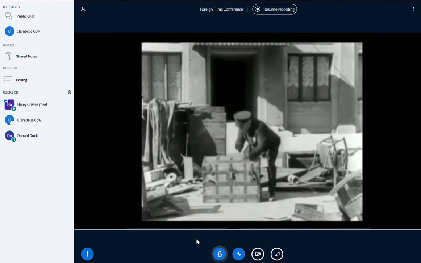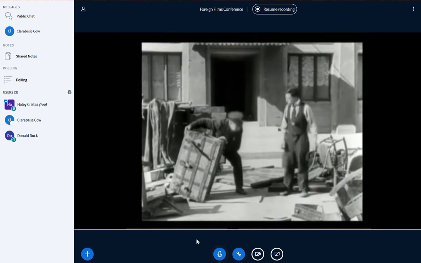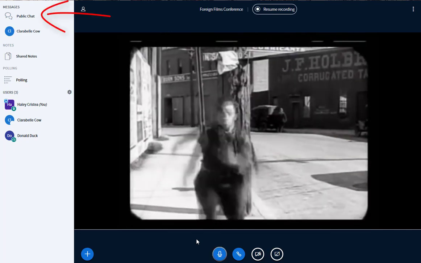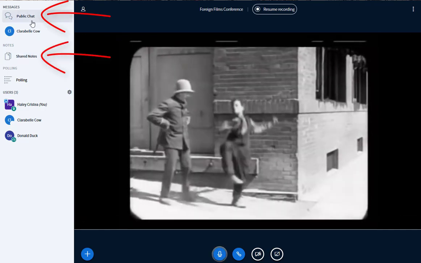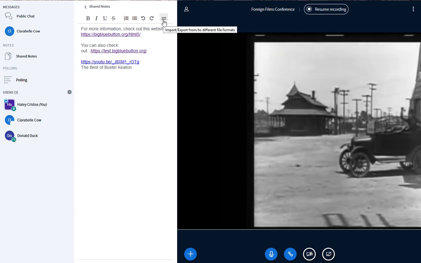Please note if you are recording the session, the YouTube video playback will not be included in the recording. It is recommended that you include the link to the YouTube video in the public chat or in the shared notes area so that when students view the recording afterwards or export the notes from the session, the YouTube link will be included.